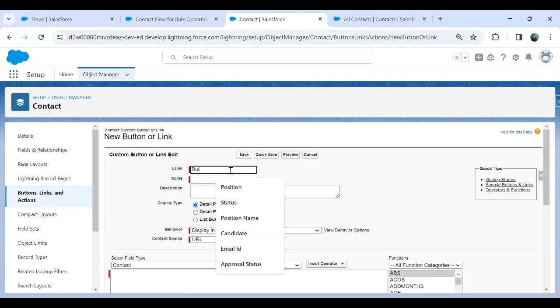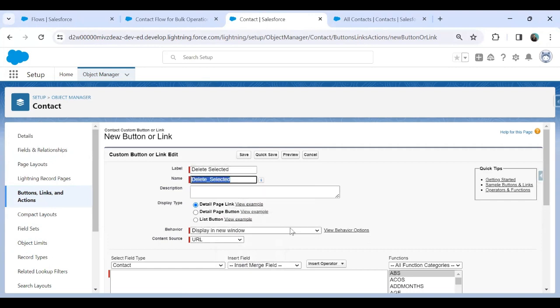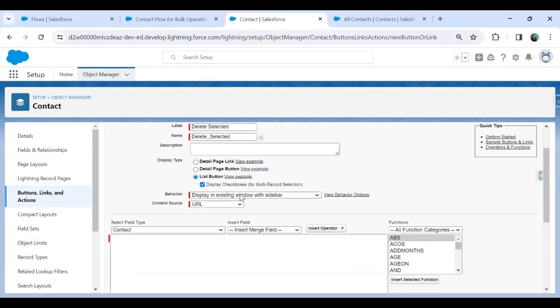And here I just write, let's say, delete selected. List button, sidebar, URL, and here we have to paste the URL.